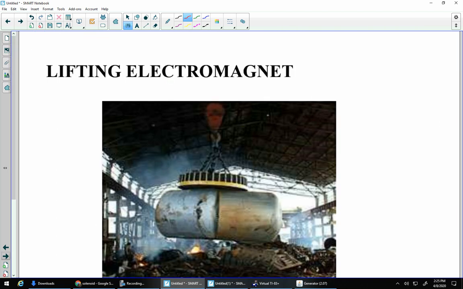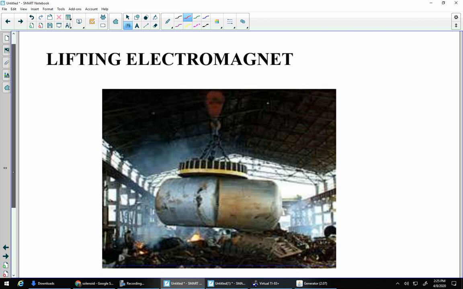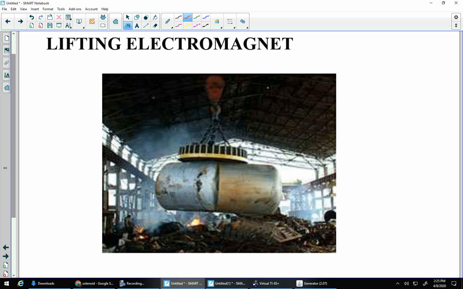So there's one of them, a speaker. The next one that we want to look at is a lifting electromagnet. So you see the actual electromagnet up here, and it's lifting some sort of huge piece of steel.